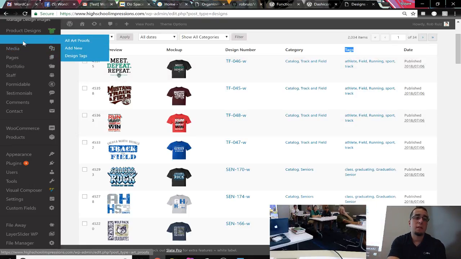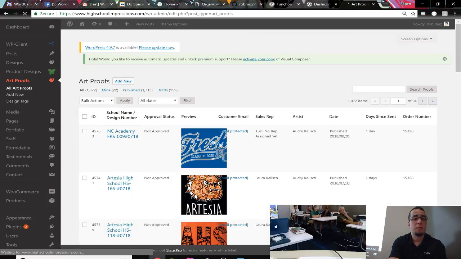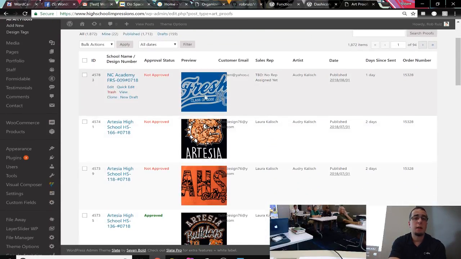Another example is in the art proofs, which is another custom post type that I made in here. I believe I added custom columns in here. Yeah, so we have the preview column, and then these are all custom fields: the customer's email, the sales rep, the artist. Some of these come by default, like the ID, you don't have to add, right? It just comes with the ID. It'll show the ID by default. It'll show the title by default, I think.